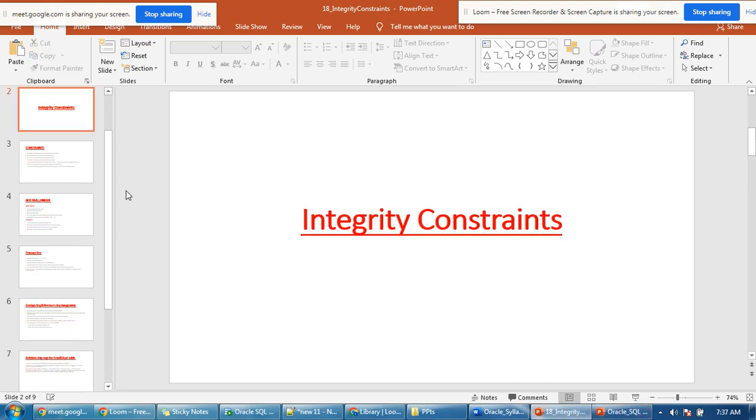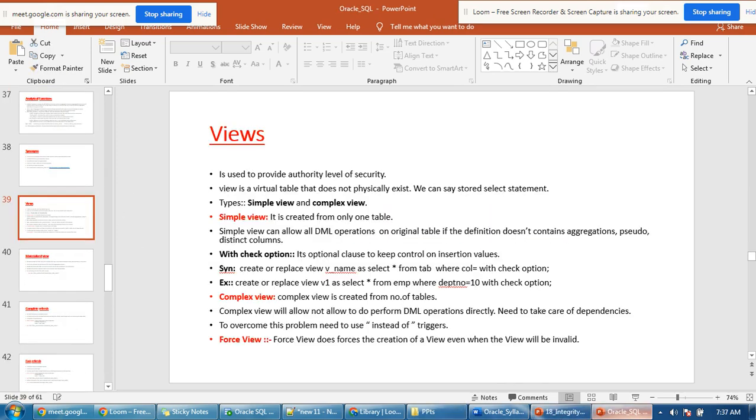Next. Yesterday what we discussed? Views, right? What is a view? A view is a logical table, it doesn't physically exist. It's simply a stored select statement. Okay, it won't store any data. Simply it will save the definition of the view. Whenever you are querying the view, it will go and check in the data dictionary what the definition for that view is. Simply it executes that select statement. Okay, that is the view.